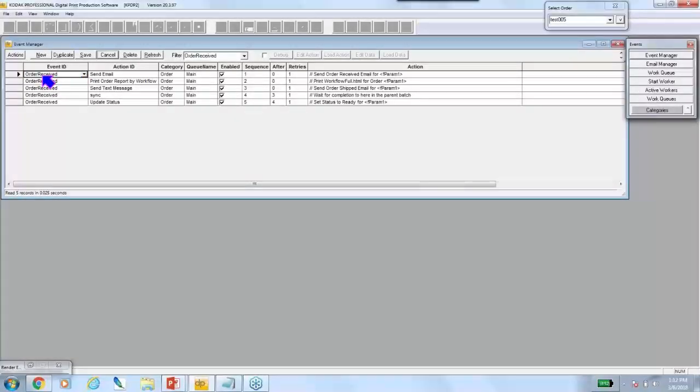So I have 5 order received events that, when I trigger this order received event, some good things will happen. I've set these up. I'll show you how to set these up from scratch toward the end of the session. So when an order is received, when this is triggered anyway, an email will get sent, an order report by workflow will print, a text message will get sent.